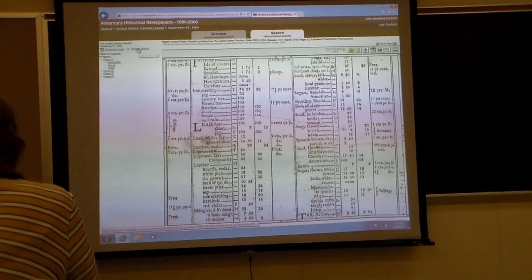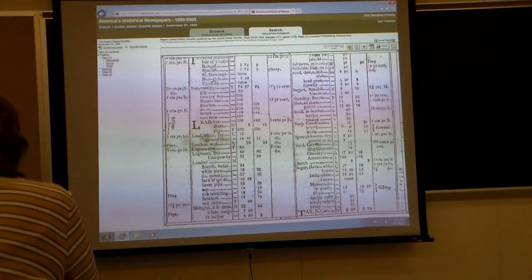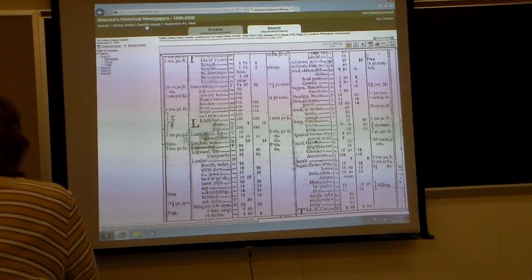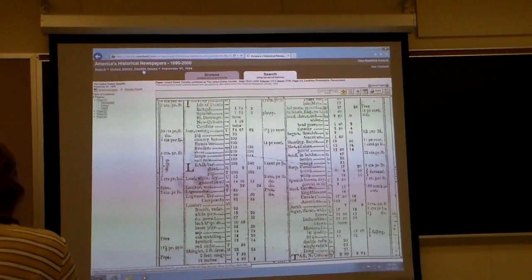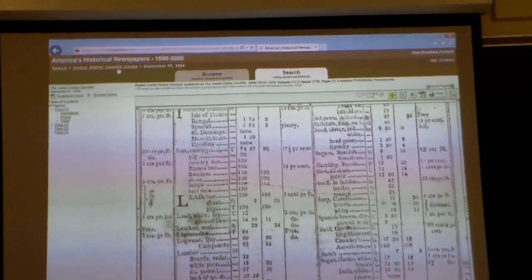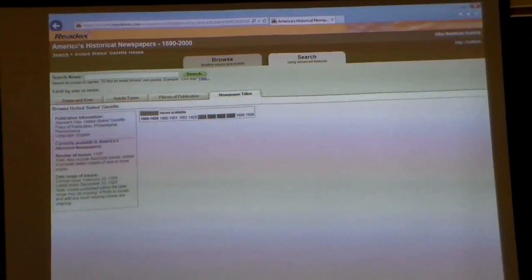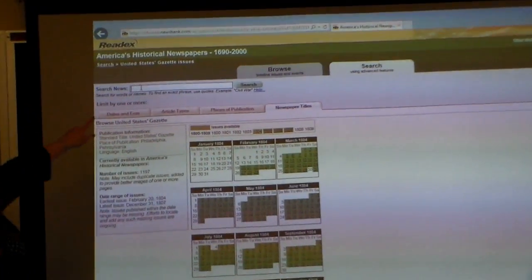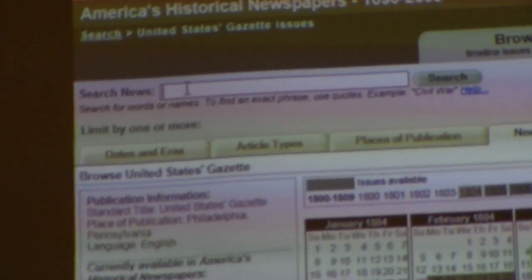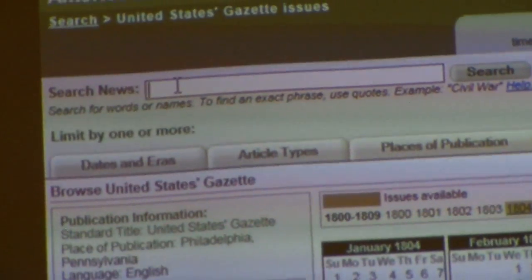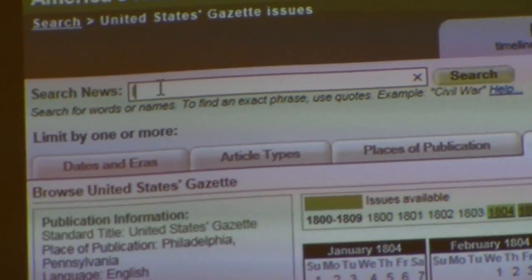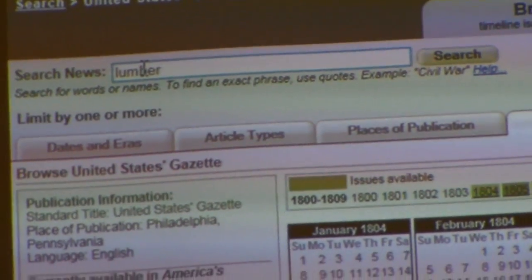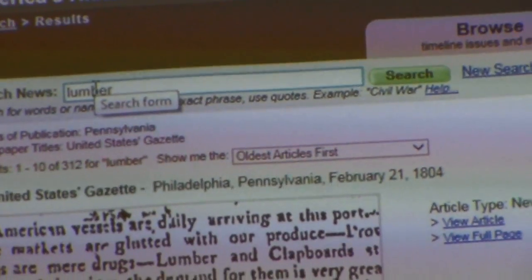So you can browse issues. Like I said, you can enlarge them if you want. Let me back up here. Let me show you how to actually do a keyword search. And as I said, see where it says search news here at the top? I'm going to put in, I don't know, what would be a good word for back then? Lumber. Seemed to talk about lumber a lot in the 1800s.